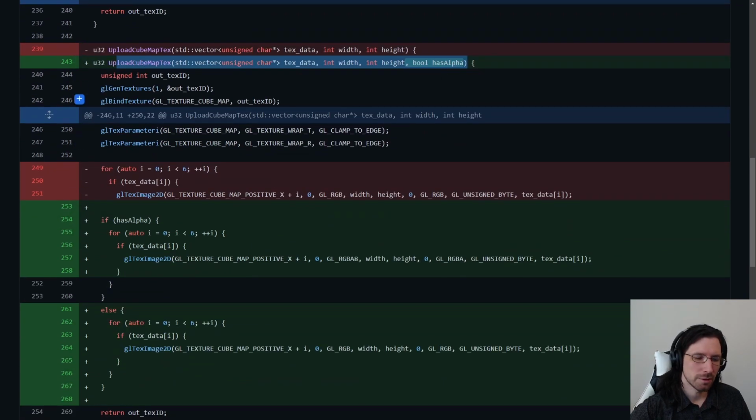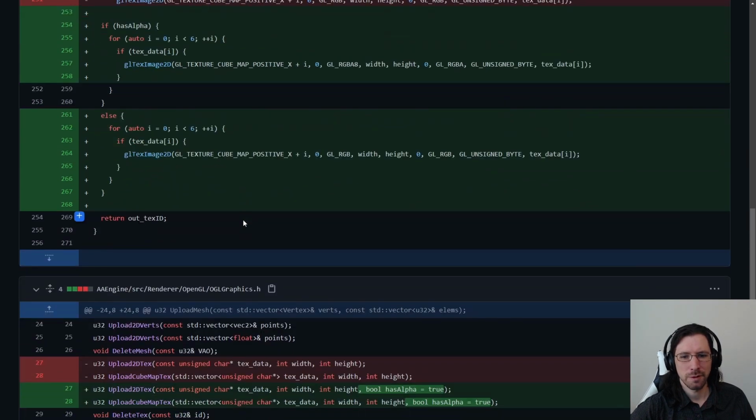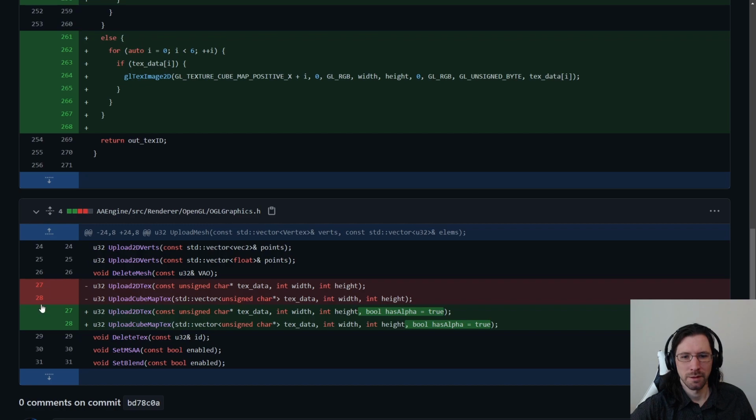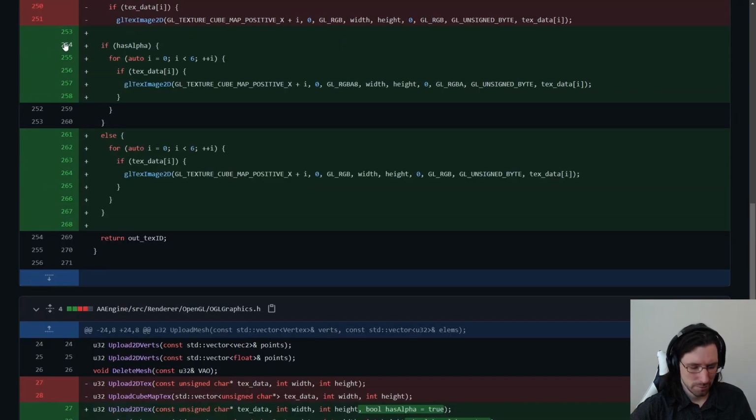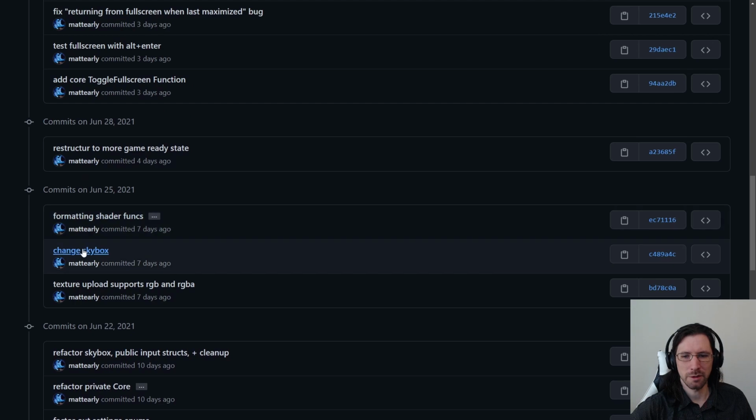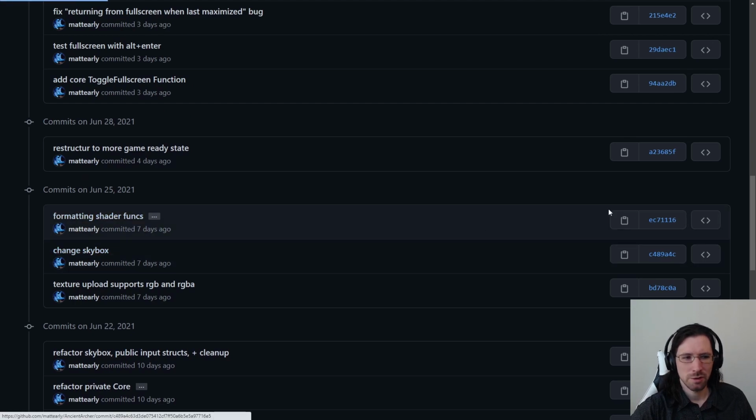Cube maps is basically what all the skybox uses, but cube maps are also nice for other things too. Like if you have a cube that you want to look like a chest, for example, you're going to need different textures on all 6 sides of the cube. So uploading cube map textures is definitely used for the skybox, but it's going to be used for other things too in the future. So that's that change. Not super huge. It was probably something I could have done a long time ago, but I just missed it.